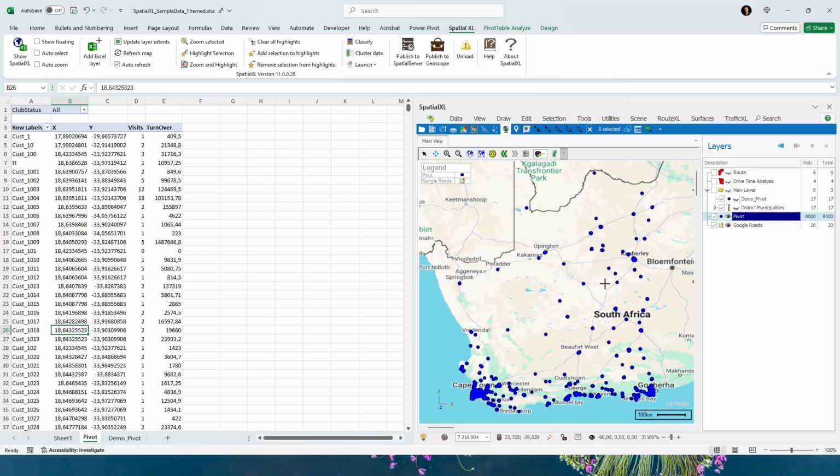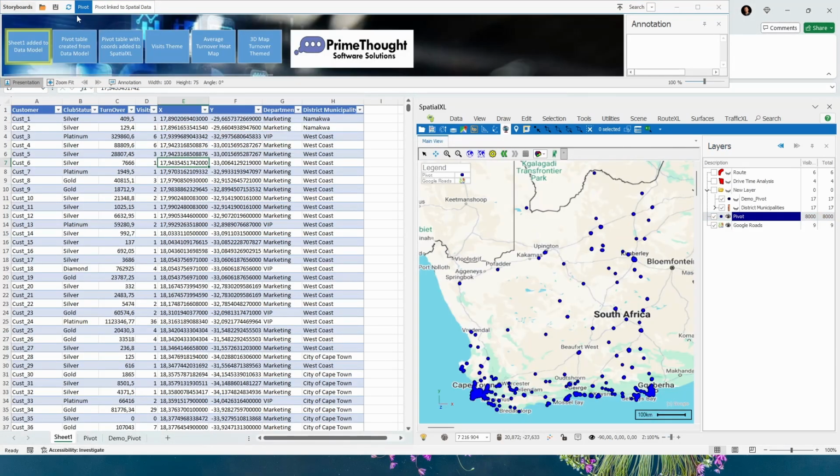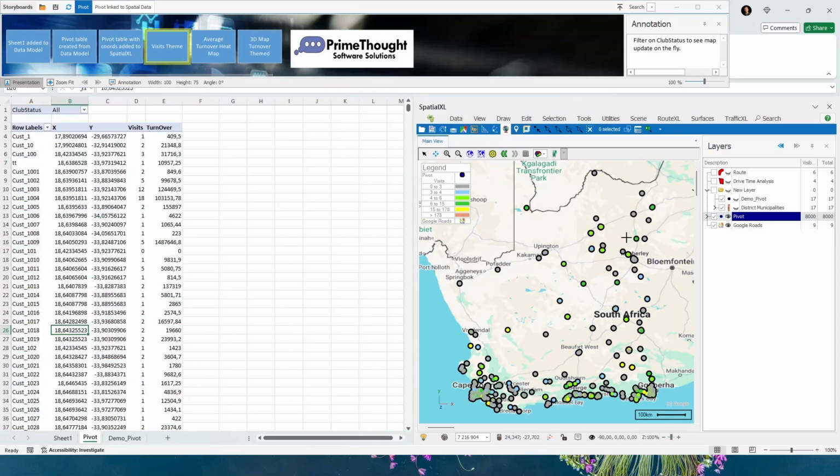Once this data has been added in SpatialXL, I can do various theming and analytics on it. And to show you that, I'm going to bring up a presentation tool in SpatialXL called Storyboard. As I click through each node of a storyboard, it will take me to that screen state that was saved previously by me. As I went over before, I added the data in sheet 1 to a data model. I then created a pivot table from that, and then I added that pivot table to SpatialXL.